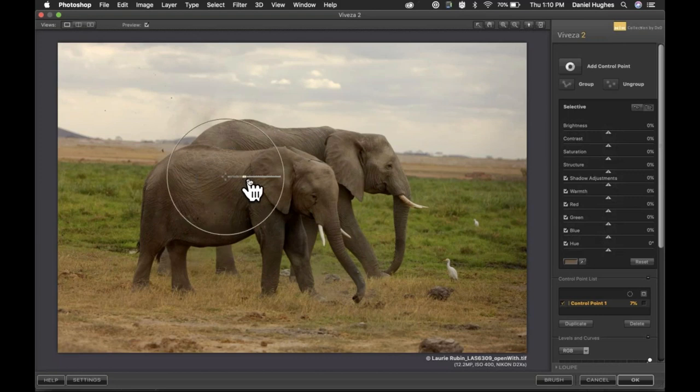And so if I encompass, let's say, just the back portion of our elephant, from there, I'm able to control brightness, contrast, saturation, structure, shadow adjustments, warmth, red, green, blue, and hue. So all of these adjustments can be made selectively, which means I can go ahead and brighten up the back of our elephant, maybe add some contrast in, and then we'll talk about what structure is exactly. But if I add some structure, you'll note I'm getting this really beautiful texture out of the elephant's skin on his back.